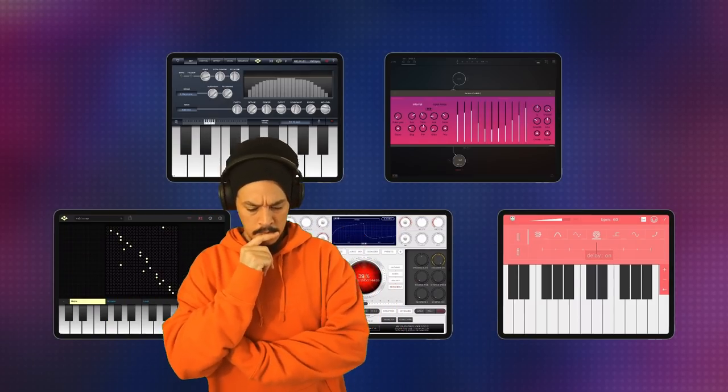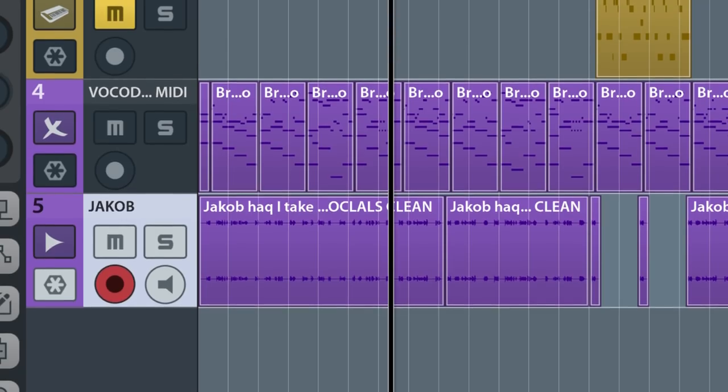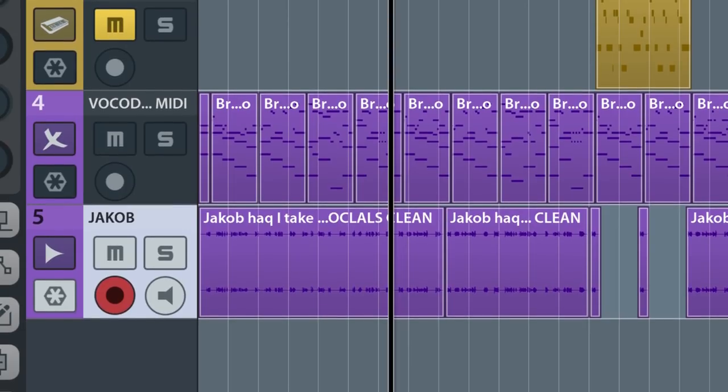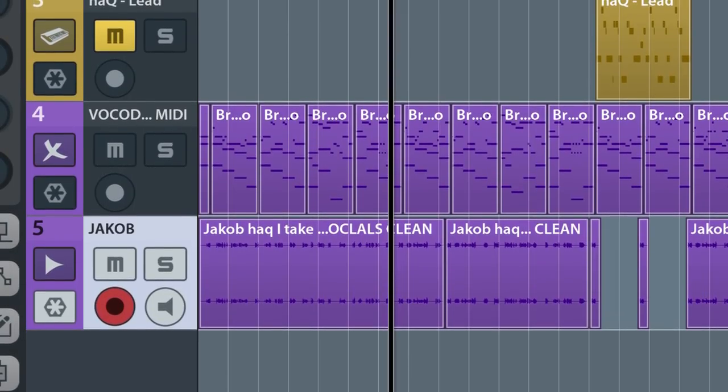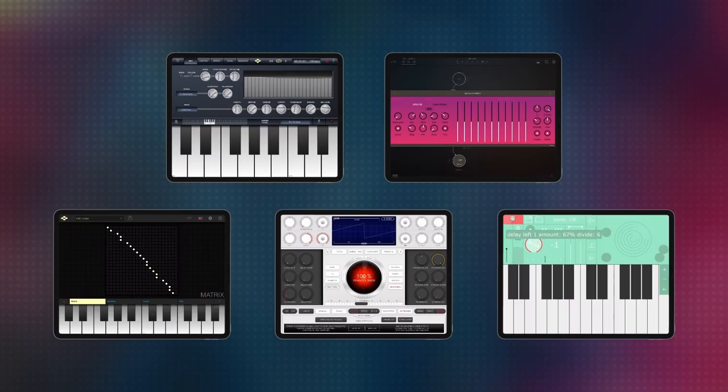But first, I wanna do a little comparison. I'm gonna use the same vocal sequence and the same MIDI sequences. And I'm gonna run them through each and every one of these vocoders so you can hear how different they sound when they're set to their most basic setup.